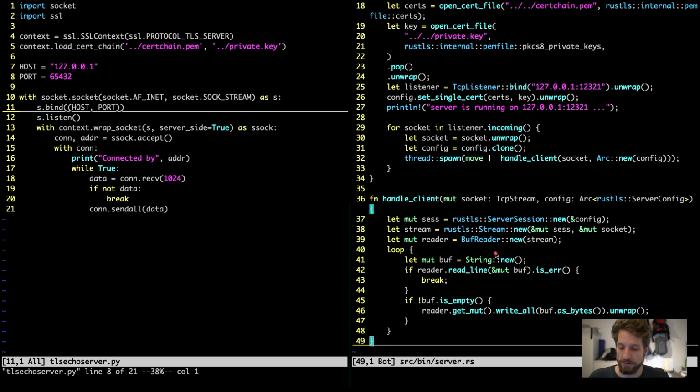And we can use the same method we used before. We create the buffer, we read line into it. If we have it, we write it back out. The big difference here is that once we have created this stream with the BufReader, we now have to use get_mut here. So we need a mutable reference to then have write_all available to us. If we use get_ref as we did in the code before, this would fail. That's down to how the RustLS stream has implemented its traits, and that's slightly different. So once you wrap it into a BufReader, this is one small pitfall that you might run into.